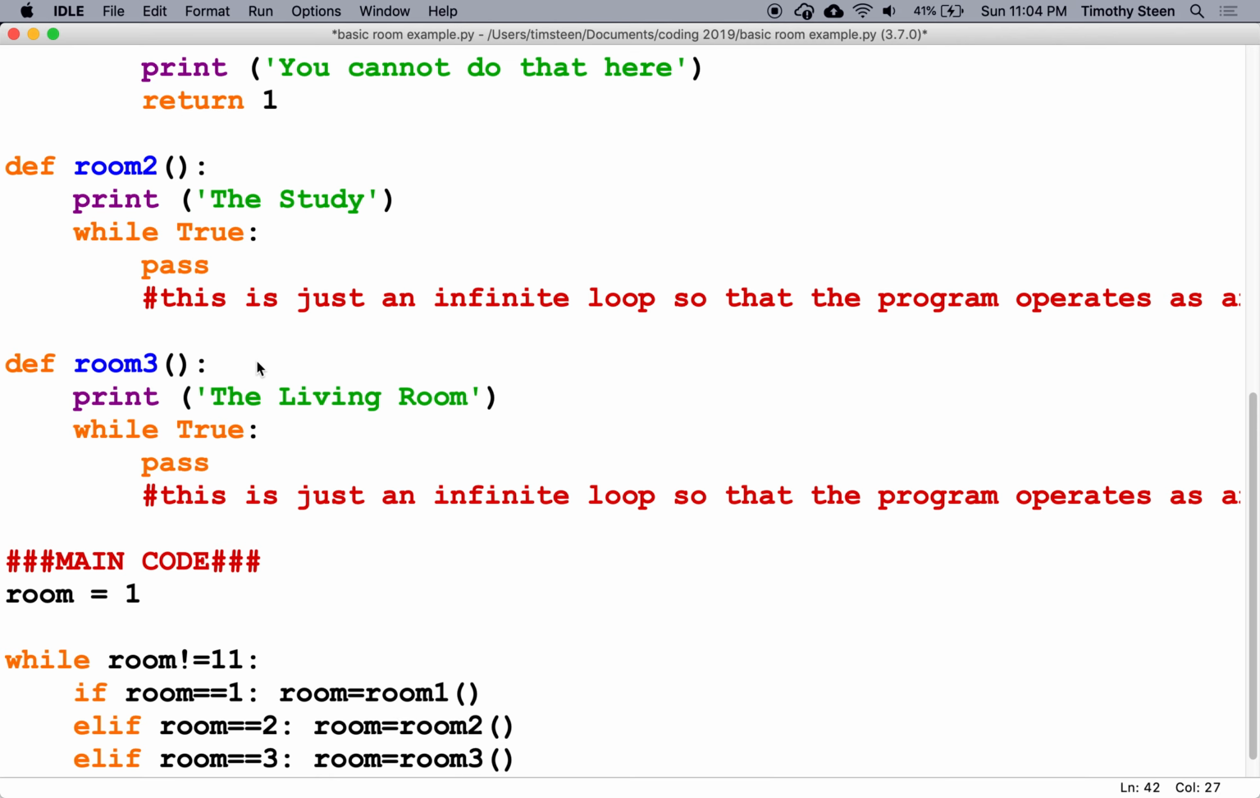I mean, you could call these things anything. You could call them areas instead of rooms. I just find it easy to keep track of everything by calling them rooms.